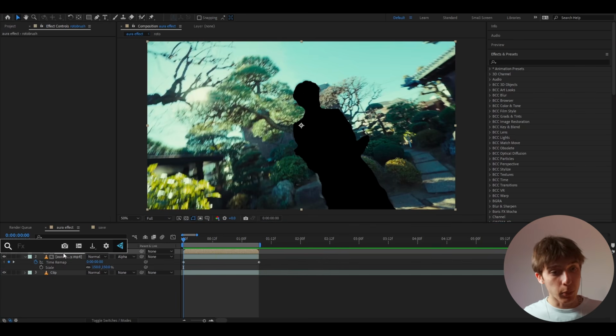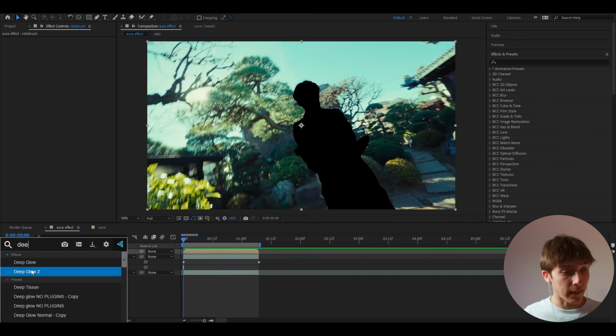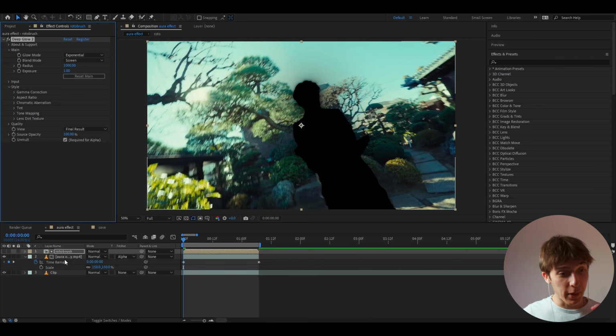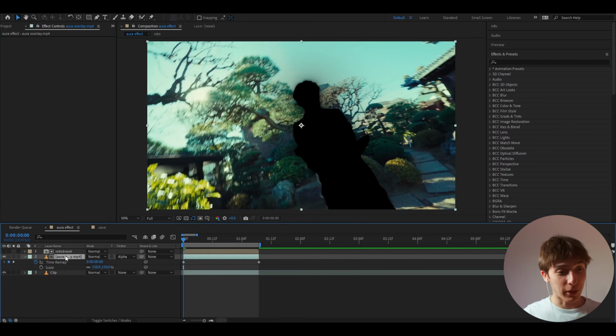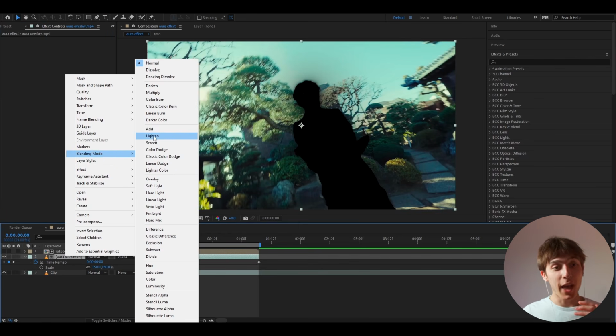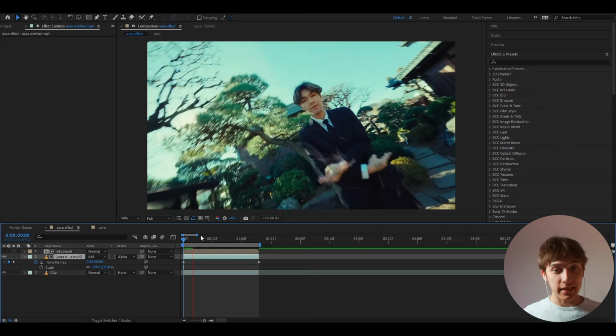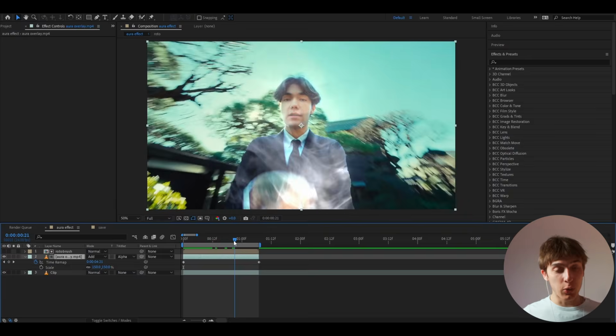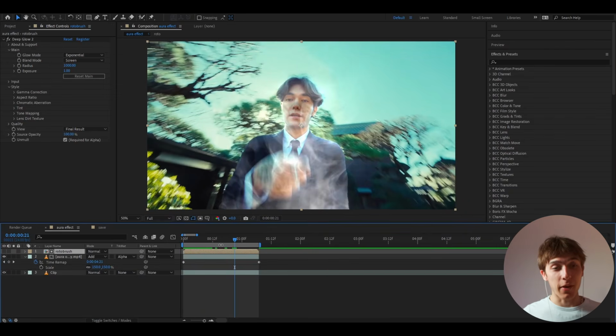So here on the Roto brush layer, we can add an effect called Deep Glow 2. But real quick before we do anything, go back to the aura layer and right click and go to blending mode and make it Add. Because we actually want to see the smoke. And here we have a super tiny smoke effect, kind of like an aura effect. It looks pretty cool, but we're going to adjust it to make it way cooler.